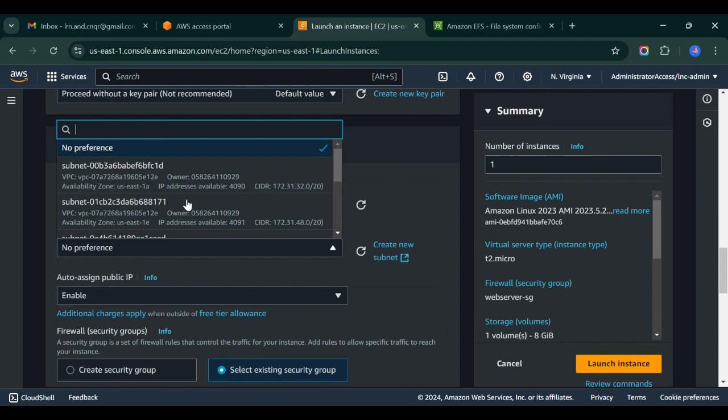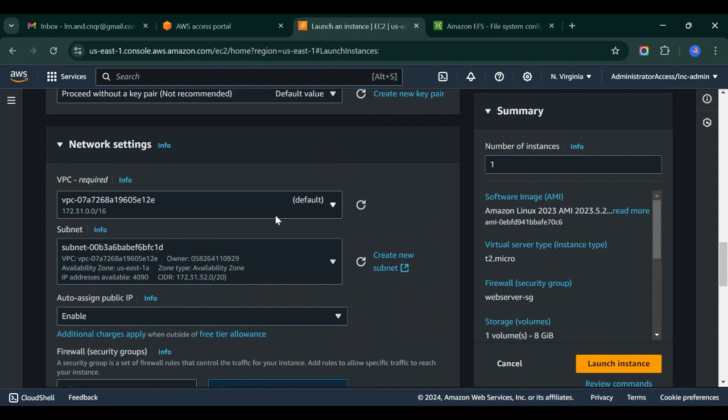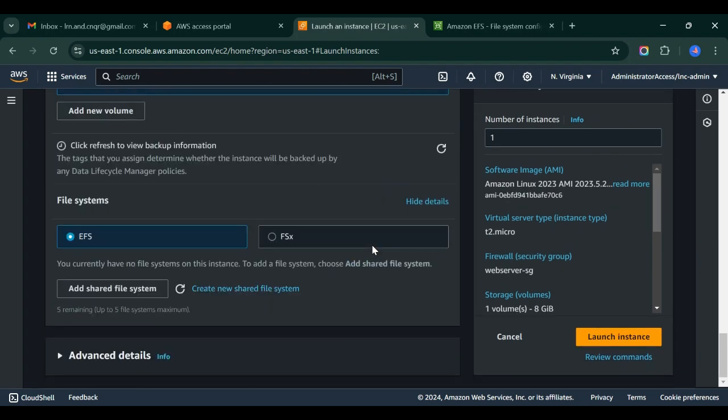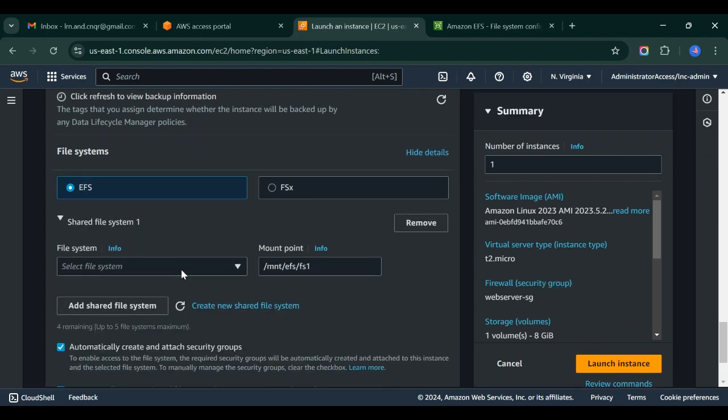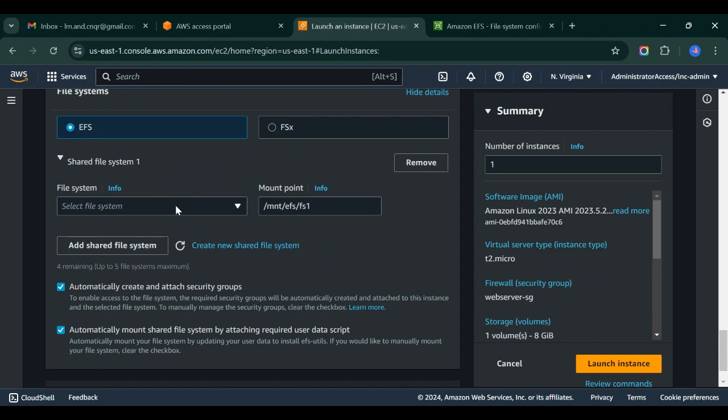We have an EFS mount target in all of the availability zones. So let me choose US East 1a. If you scroll down and check, here you can see the add file system button. If you click this, you can choose the file system. If you click the drop down, you should be able to choose the file system that we created earlier.